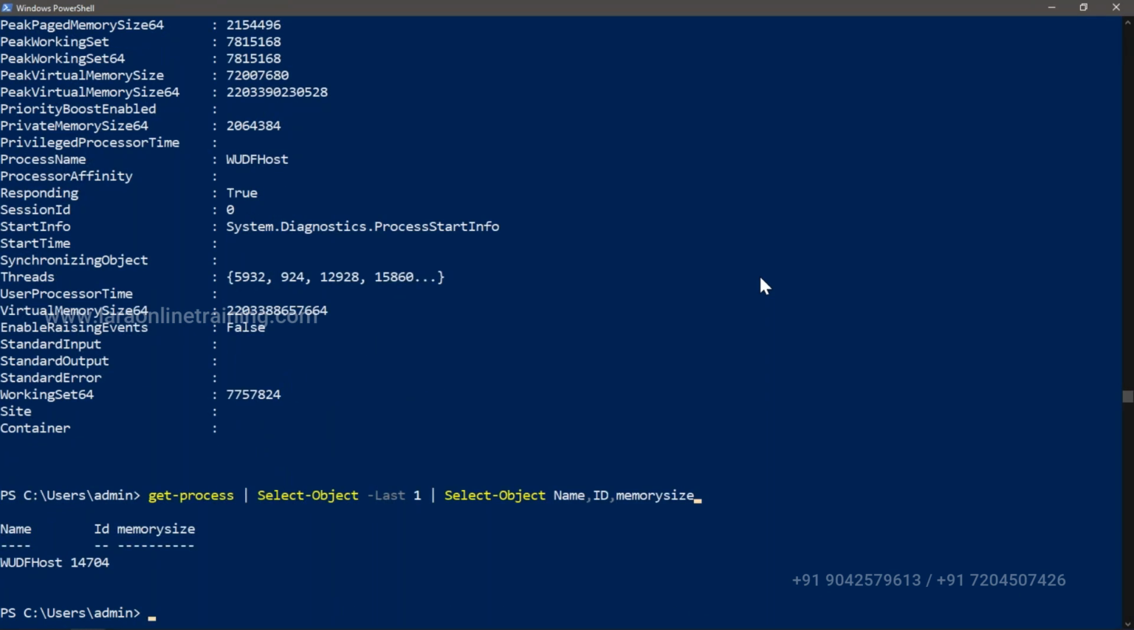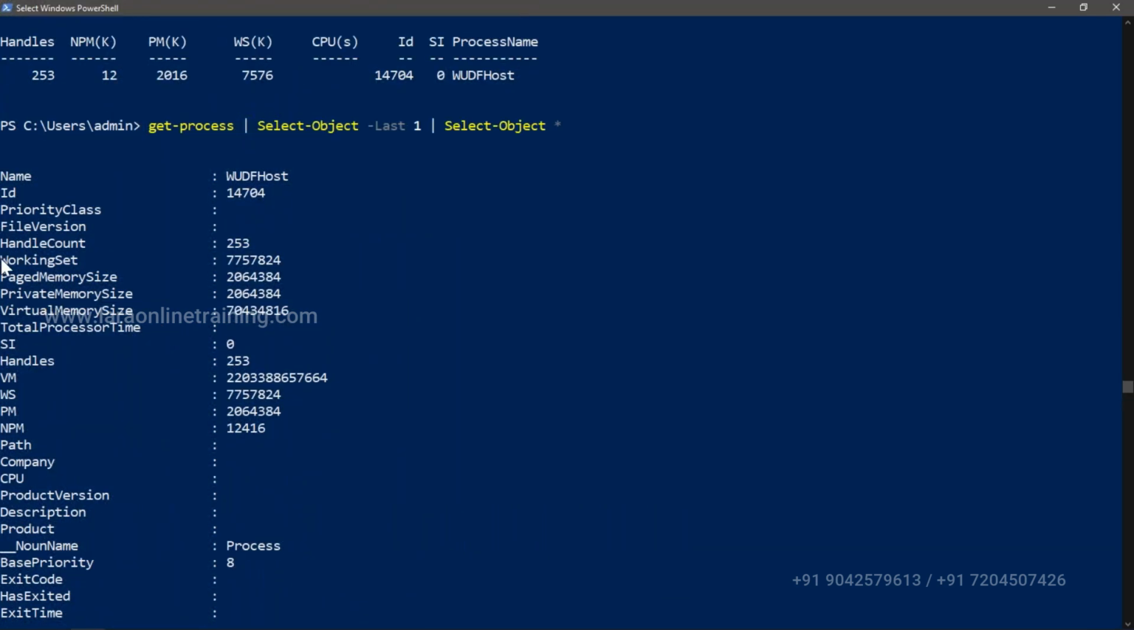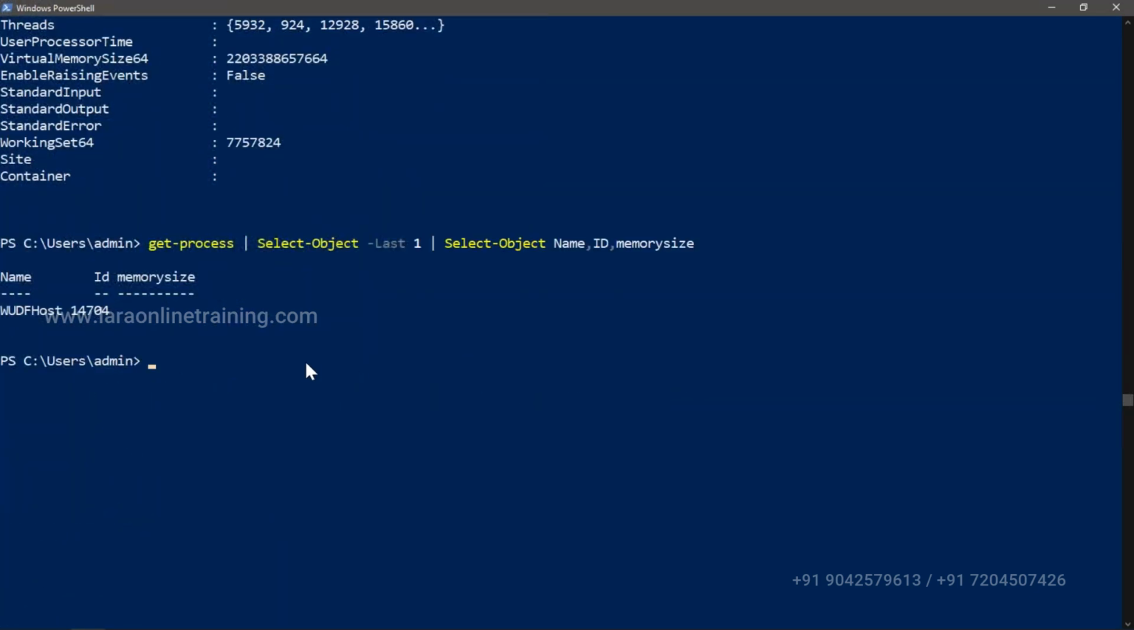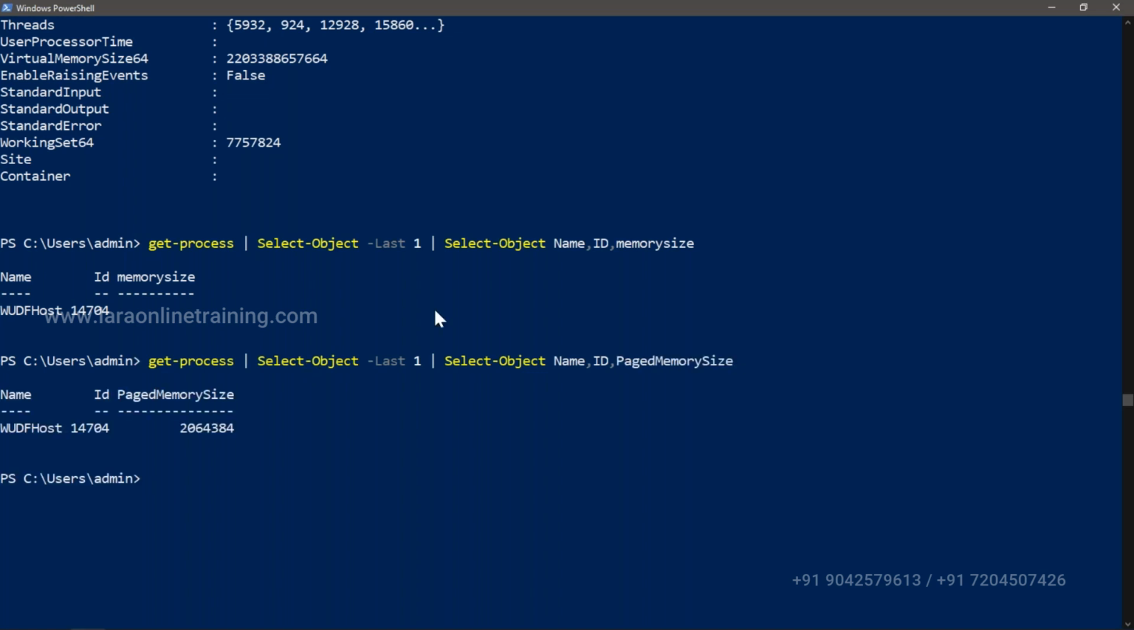Okay. If you see here, it returned nothing in memory size, because if you mention a property that is not valid, that is not present in this commandlet at all, it'll still give you that column name, but it won't give you anything because you couldn't look up that specific property. So you'll have to get the exact PagedMemorySize, right? So now if I mention PagedMemorySize, it gives me that specific property.